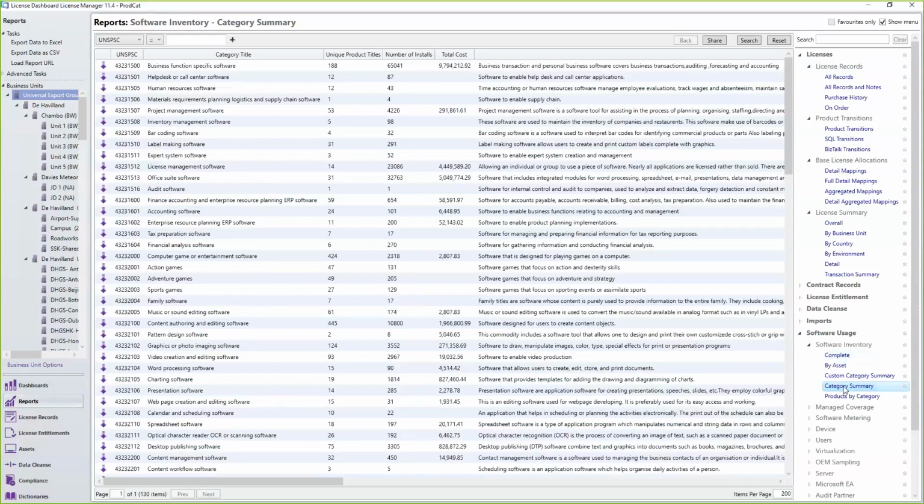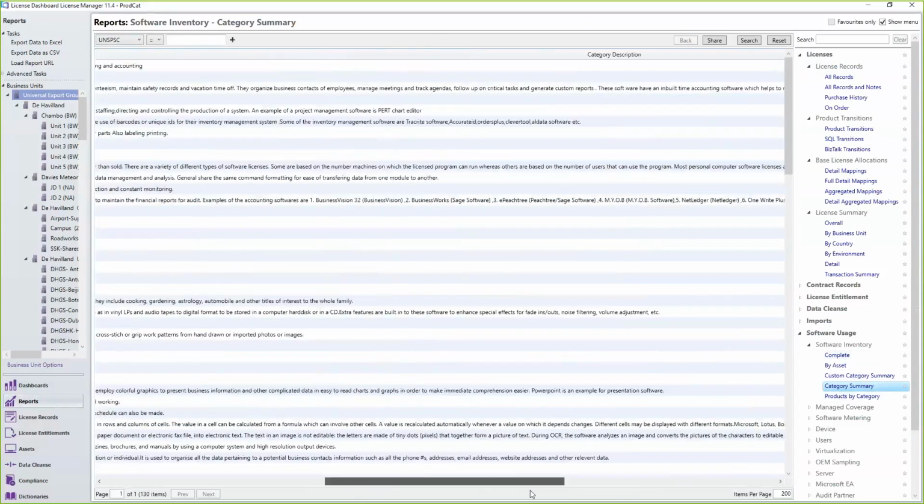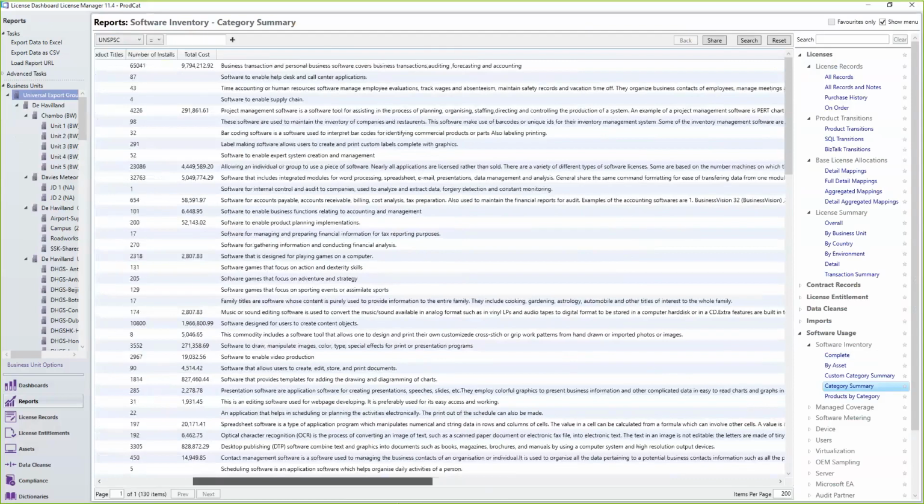So we have number one, the category summary, where we feature the code, the category title for the UNSPSC code. We list the number of unique product titles, the total number of installs, and where there is a cost associated, the total cost as well. We also include the very lengthy description of that category that gets provided by the UNSPSC.